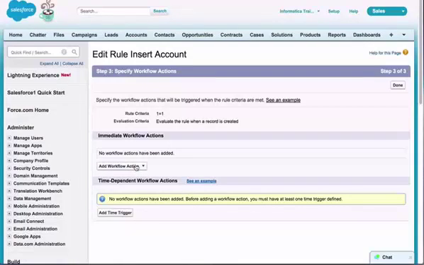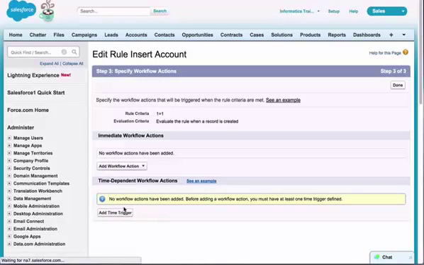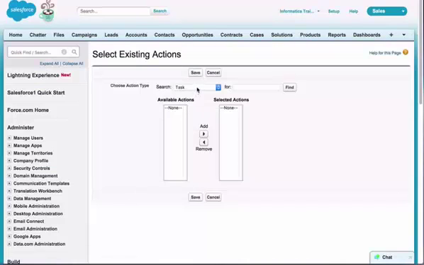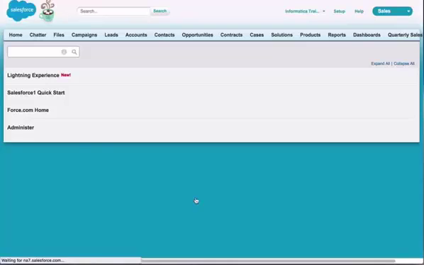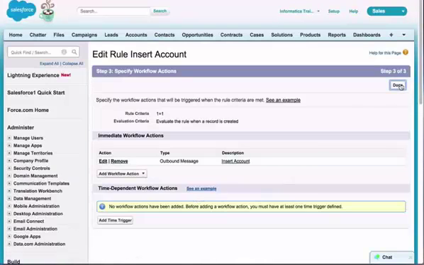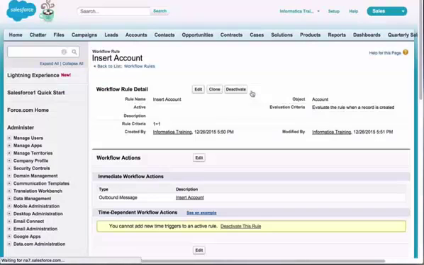And now I'm going to add a workflow action. I'm going to add an existing action. So I could create a new outbound message here, but I've already created one, so I'll select an existing. I'll save that, and then finally I'll click Done. Now the last thing, in order for this workflow rule to work, is it does need to be activated. So be sure to activate your workflow rule in order to test it.